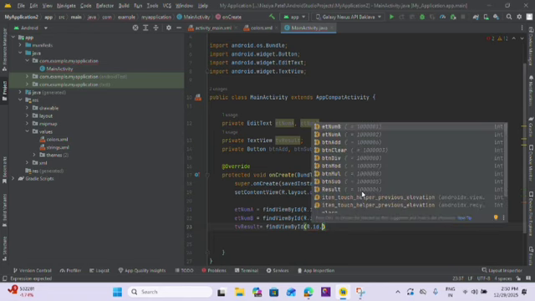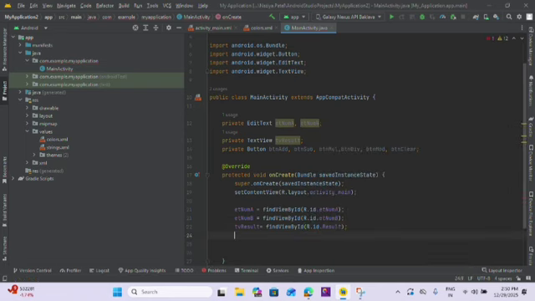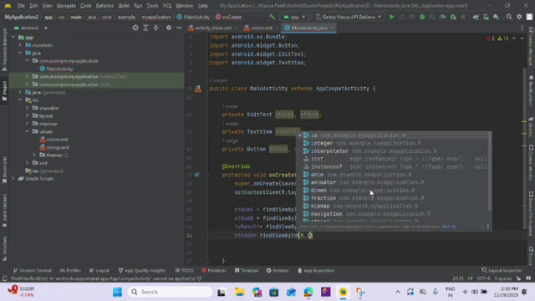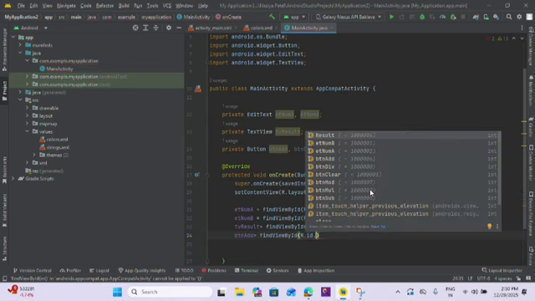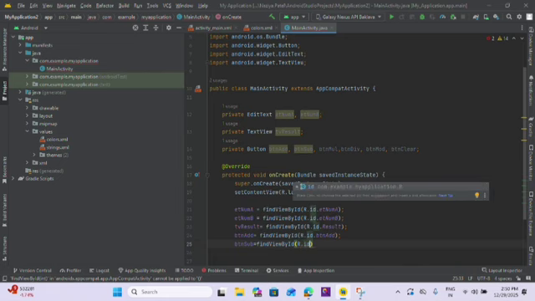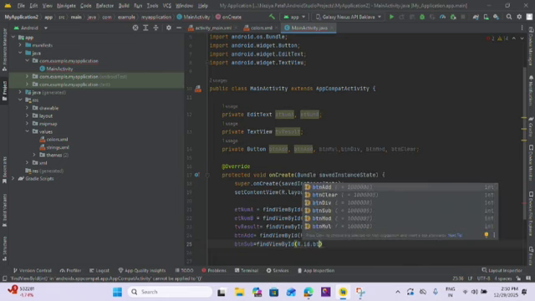Now same for the result. And now for the buttons. Button add. Then button sub equals to findViewById, button sub, semicolon. Likewise we will add for the div, mod and clear.